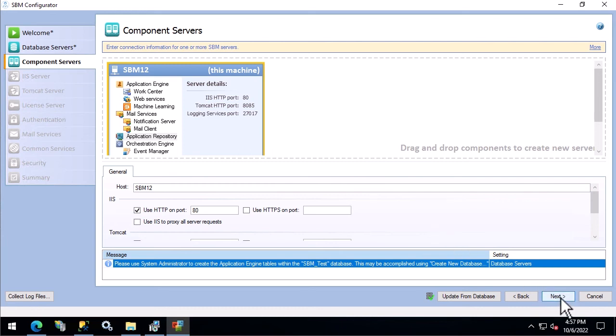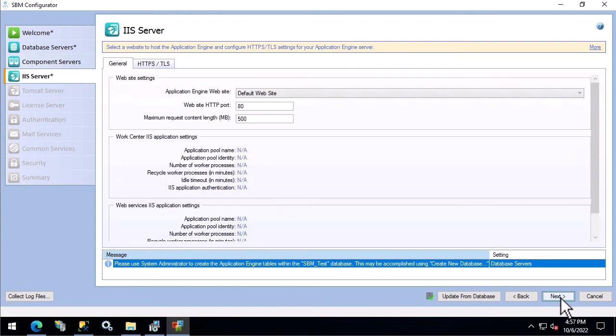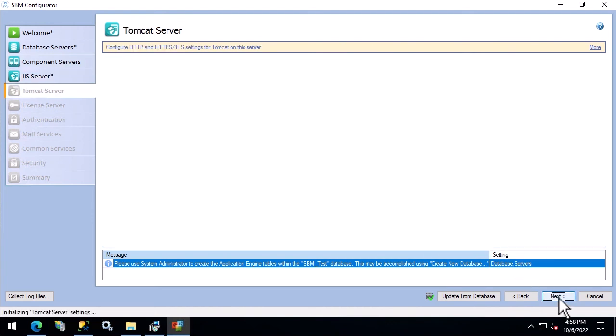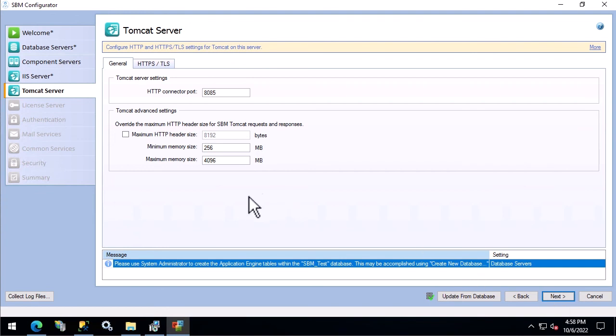We're going to click on Next again. This brings us to the IIS server page. Because IIS is going to be used on this machine, I get a chance to change my port numbers and a bunch of other settings on here. Right now, we're just going to keep it simple and keep the defaults. So I will click Next. Next comes the Tomcat server. Again, we're just going to keep all the defaults for now and keep going through our wizard.